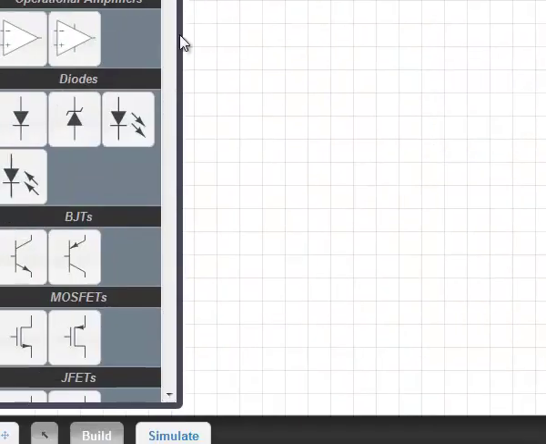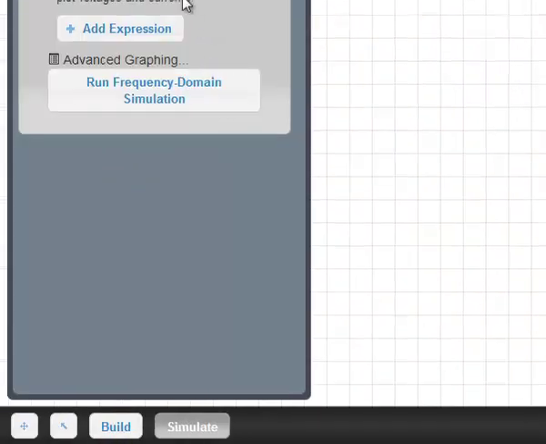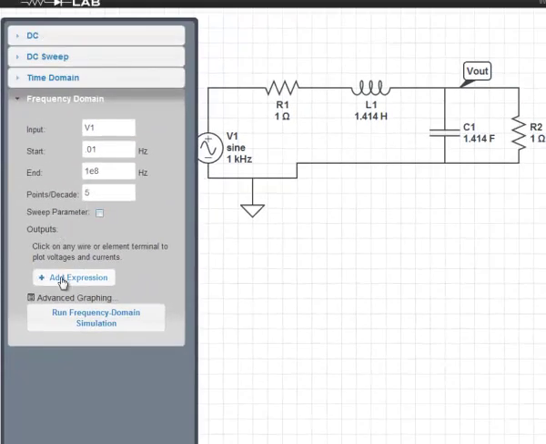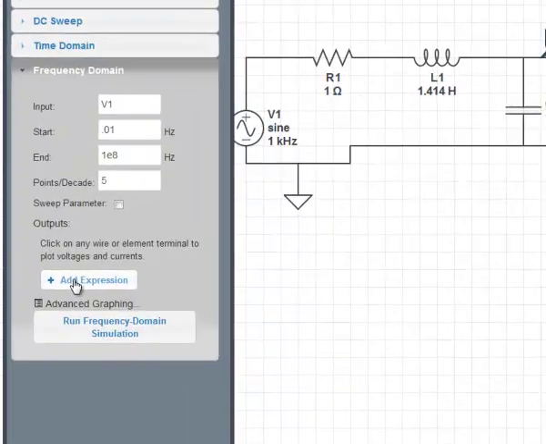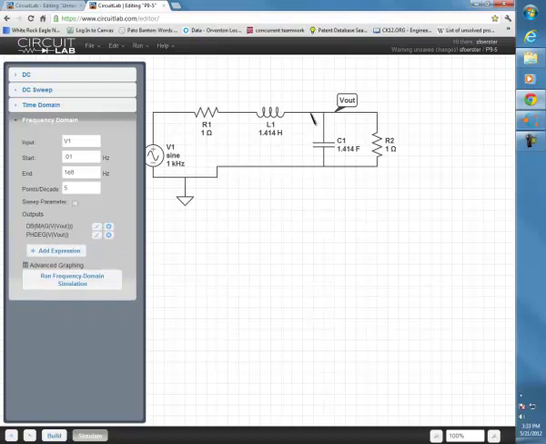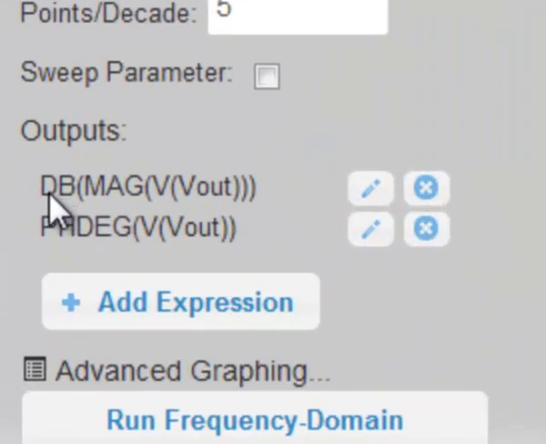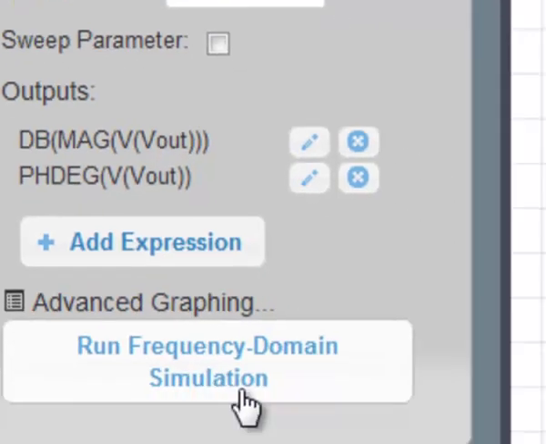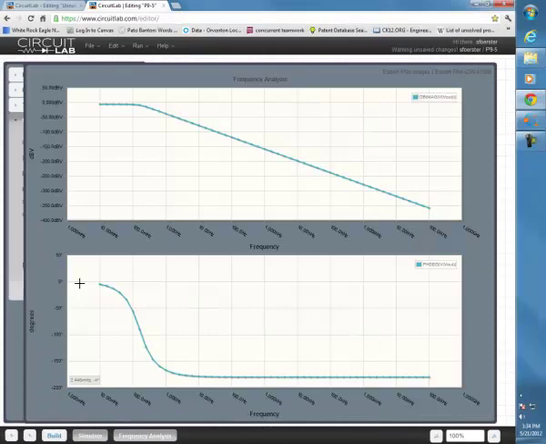Okay. So I'm going to go down here to simulate, and I need to decide what's going to be plotted, what's going to be on my vertical axis. To be that line right there. Okay, I did, and it's going to plot the voltage there in dBs on the magnitude and the phase in degrees. So now I'm going to click on run, and there we go.